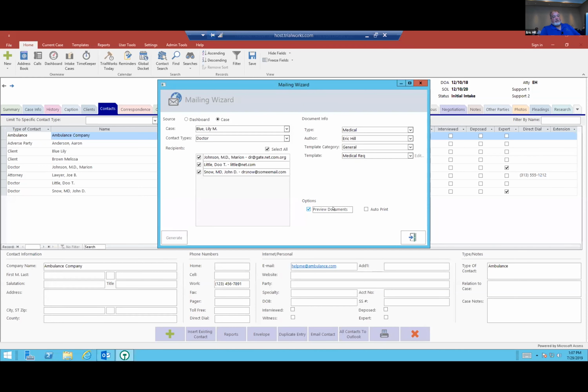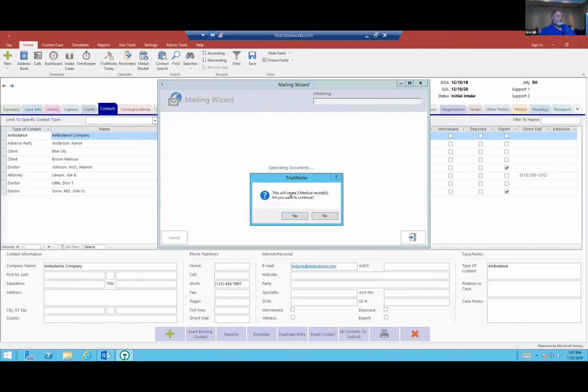Preview those documents. Hit generate, and it will take this med request in the medical tab and create each one of those contacts that letter individually. So when I hit generate, it's going to tell me, hey, you're about to create these 3 medical records. Do you want to continue? Well, sure I do.